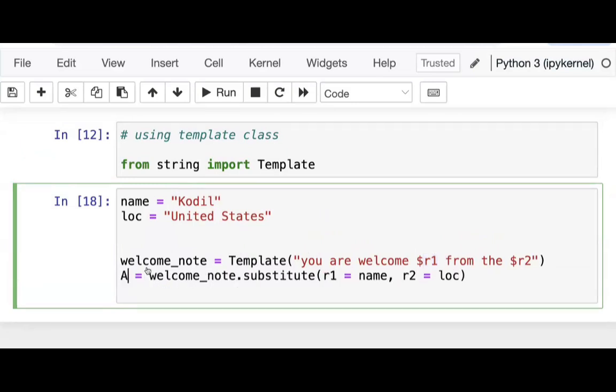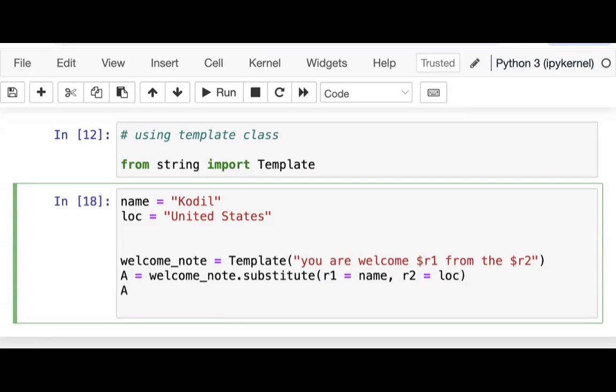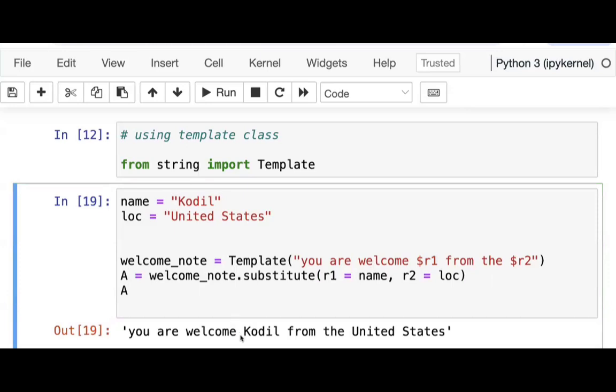Let's call it A because we already use R. A will be this welcome note dot substitute R1 to be name and R2 to be location. Now let's print A and see what we have. You have your welcome Codil and from the United States.